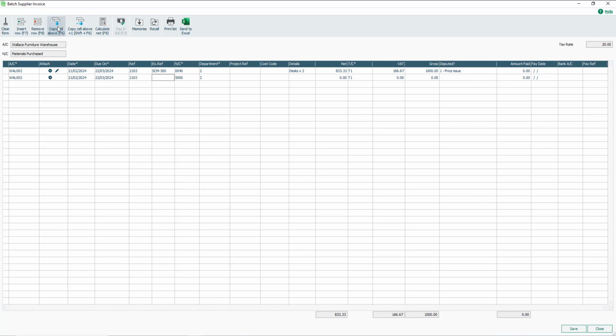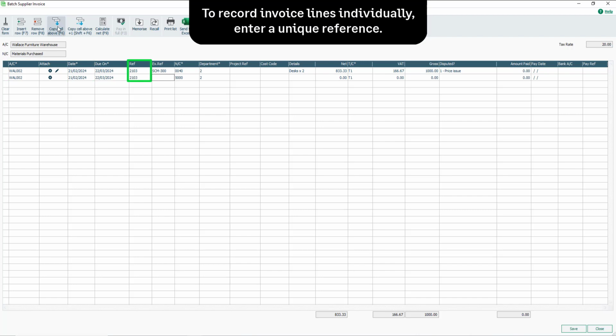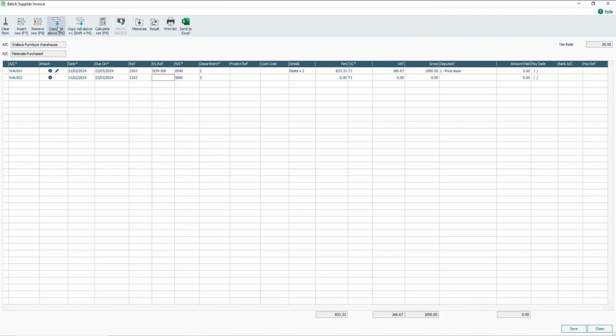When adjacent invoice lines share the same account, date, and ref, they are grouped together in the supplier account. To record invoice lines individually, enter different data in the ref box. Manually enter an extra ref if required, or copy it from the cell above. Alternatively, to increment the extra ref by 1, from the toolbar, select Copy Cell Above +1, or press the keys Shift and F6.